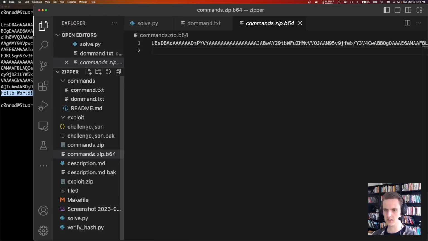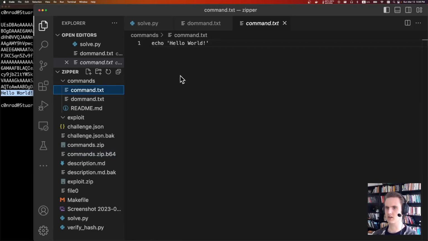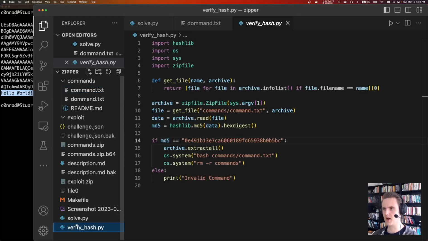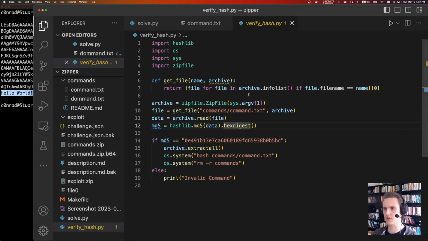And so if you base 64 decode and then open the zip file, you'll find that there's this file in here called command.txt. And so basically what's happening is supposedly it's only going to execute this hello world command and nothing else when we give it a base 64 encoded zip file. If we look at the verify hash function, it's assumed that this is what's on the other end of the netcat.